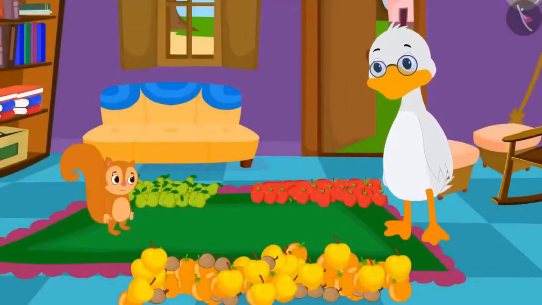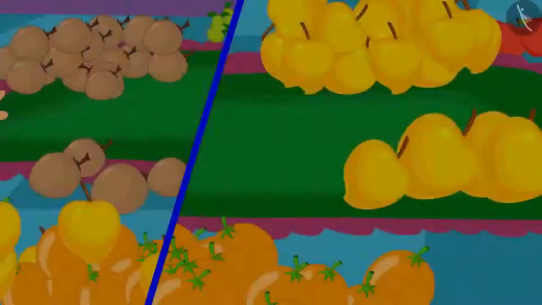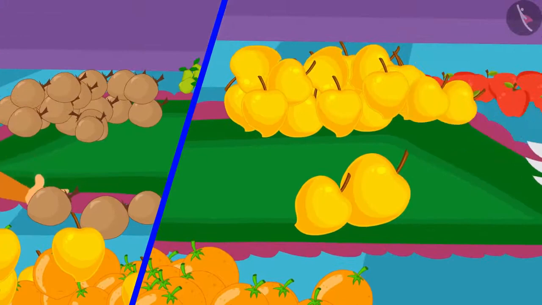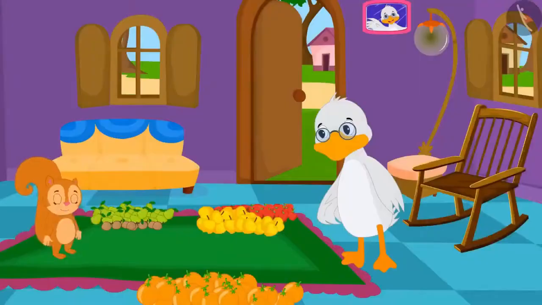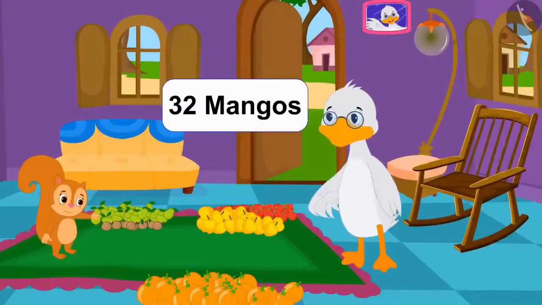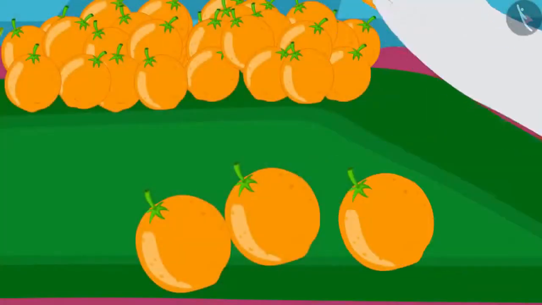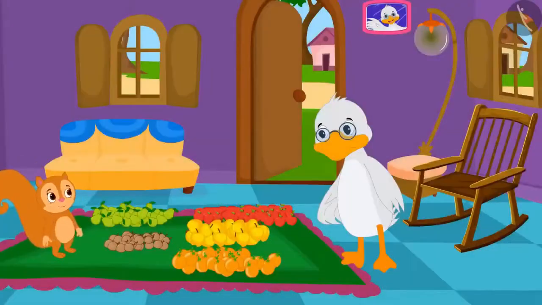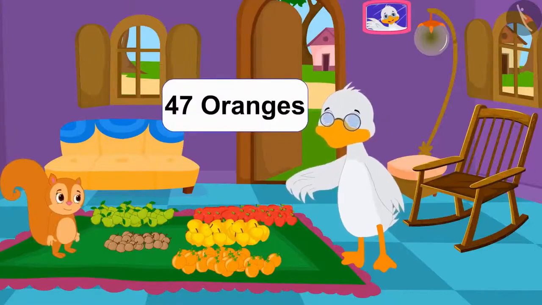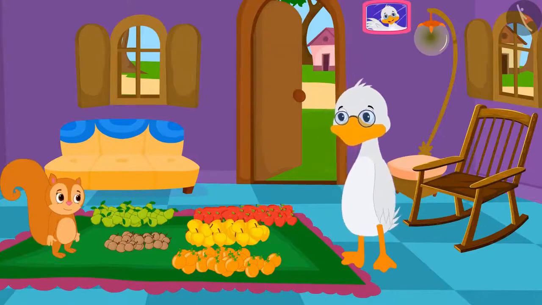Now Chanda asked Uncle to count the mangoes, and she herself started counting chikkus. Once again, both of them started counting the fruits. Upon completion, it is found that Uncle has 32 mangoes and Chanda has 13 chikkus. In the end, Uncle quickly counted the oranges. Uncle has 47 oranges. After counting all the fruits, Chanda asked Uncle, how many apples did he say there were?